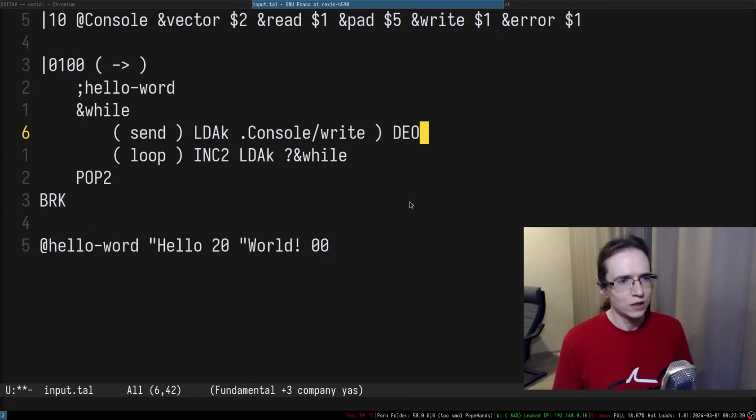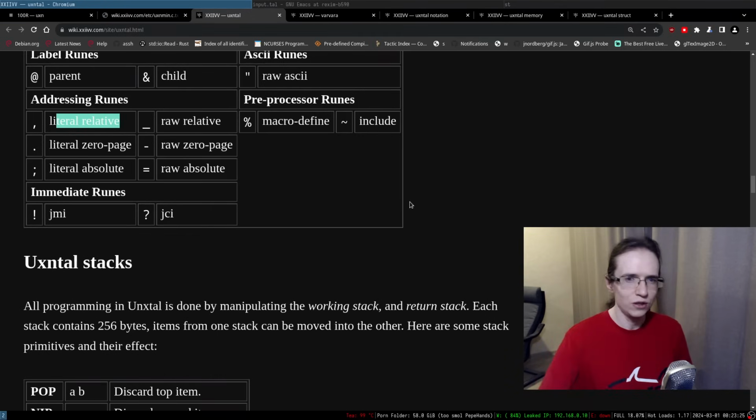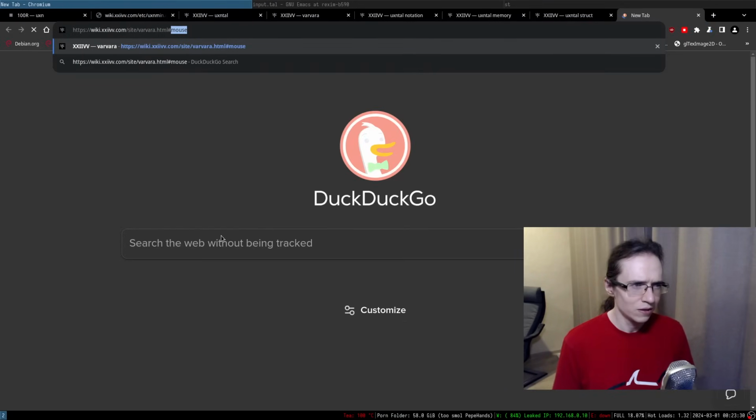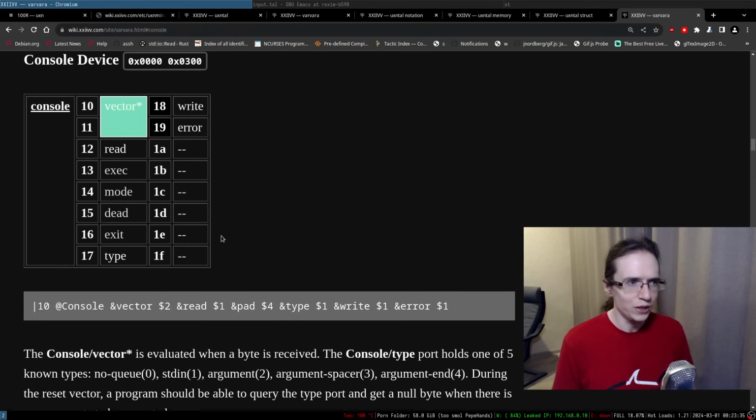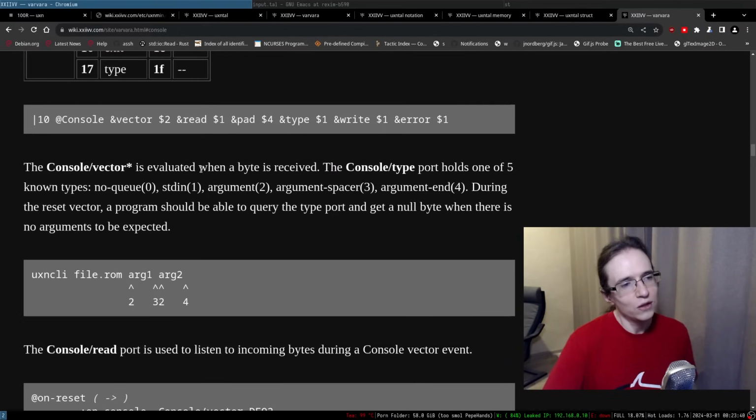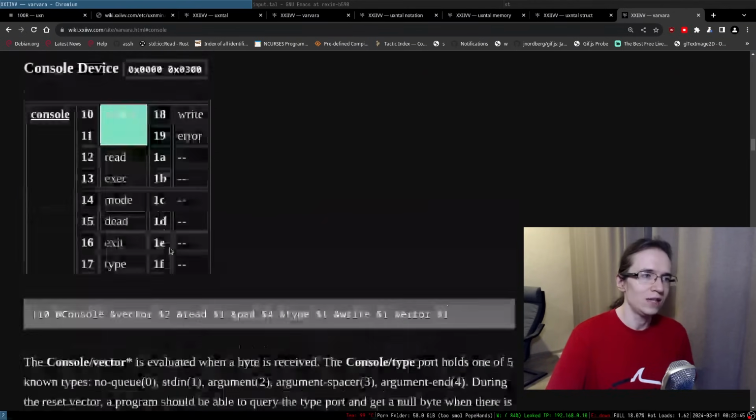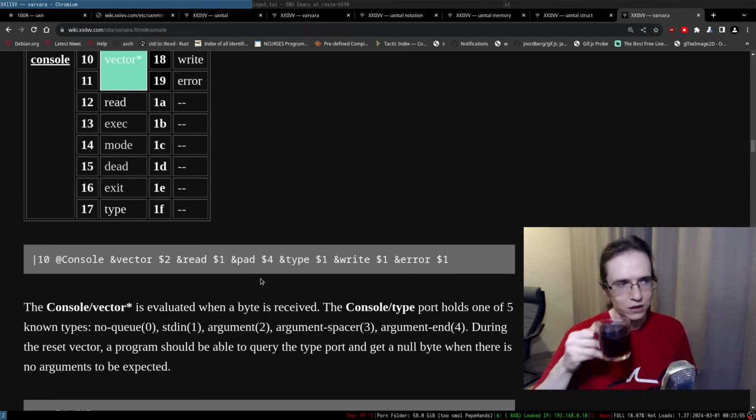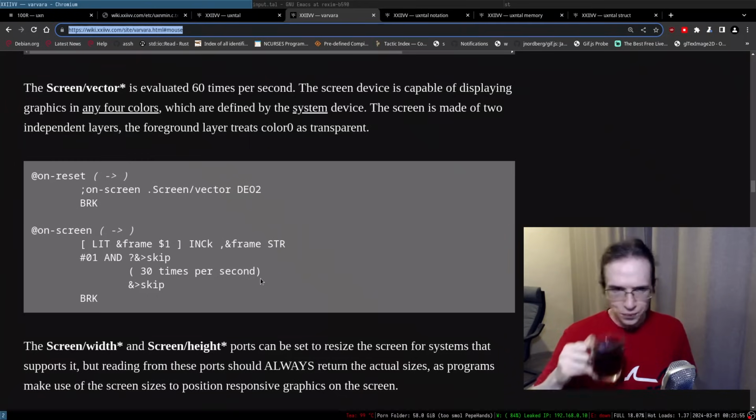Maybe I'm going to just do something like that. What's funny is that we never really do anything with the vector, and the question is, what is the vector though? The vector for the console, right? Because if you want to print to the console, you just write to it. But what is a vector? A vector is a value when a byte is received. Ah, it's for the input. I see. So if you want to receive something when the user sends something to the standard input, you probably set up a vector or something.